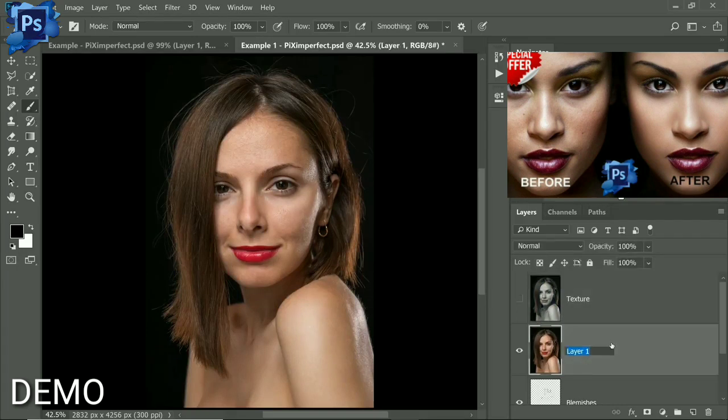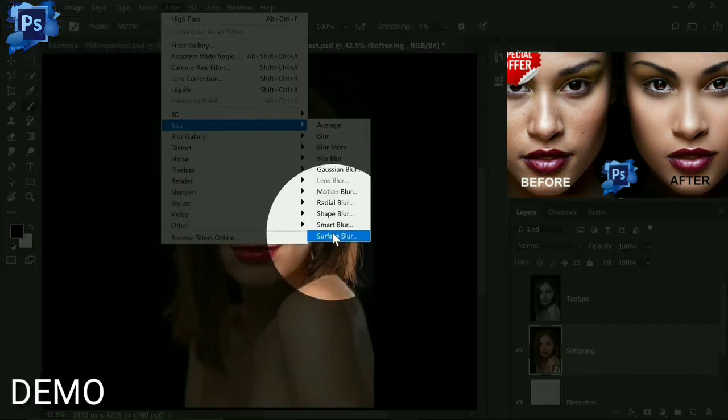And this one is for smoothing. So I can name it softening. Now let's convert it into a smart object. Go to Filter, Convert for Smart Filters and hit OK. Why is that? I'll show you how to do that. Don't worry, but first it's important that you understand the concept. Now let's go to Filter, Blur, and then Surface Blur.